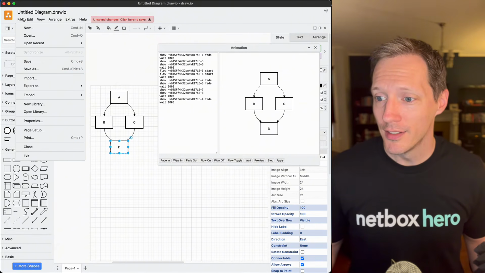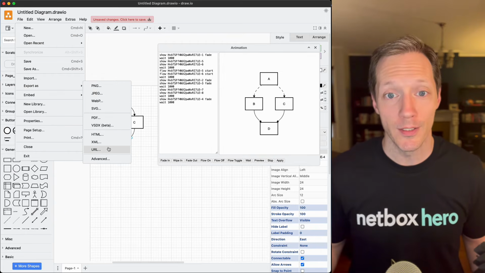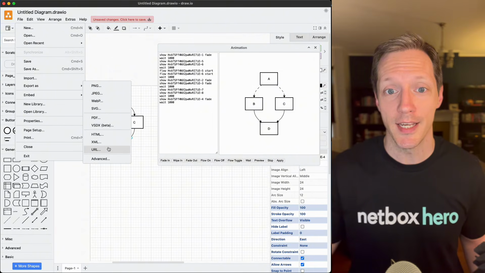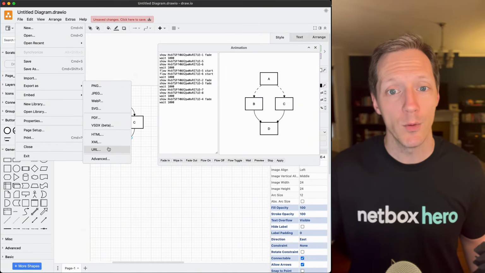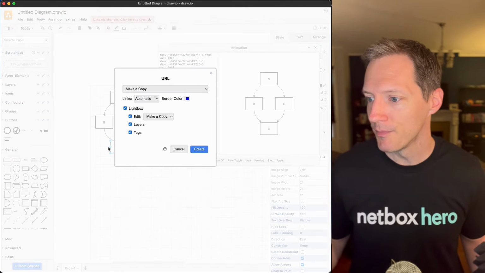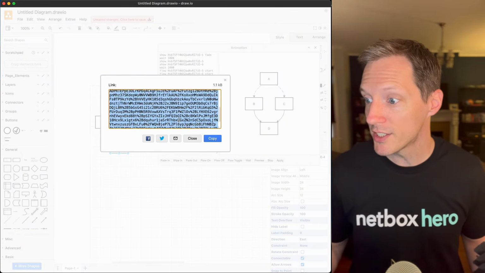We come to File, and we want to export as, and we export it as a URL. That's going to build a very large URL with all of the SVG data built in that indicates what is supposed to animate, how and when and why. Cool. So I'm going to click this. I'm going to take off some of these features and we'll click Create. Cool. Look at the size of this.